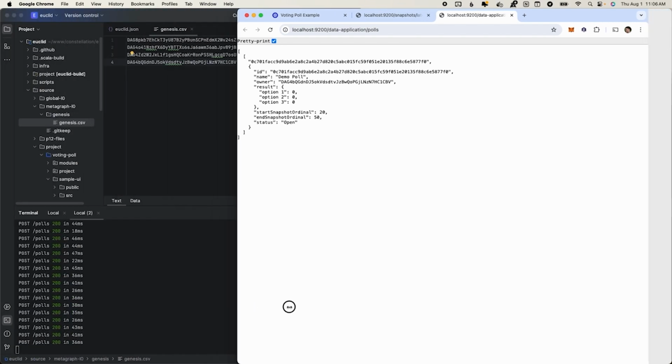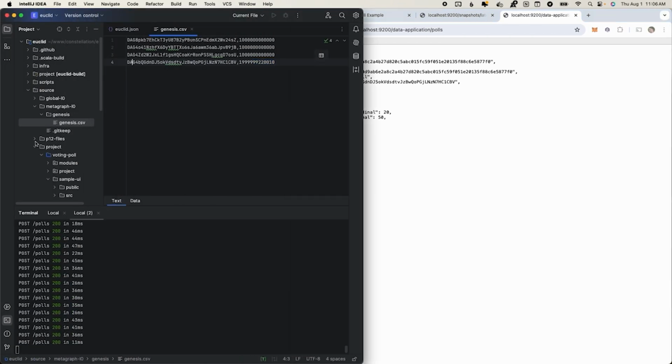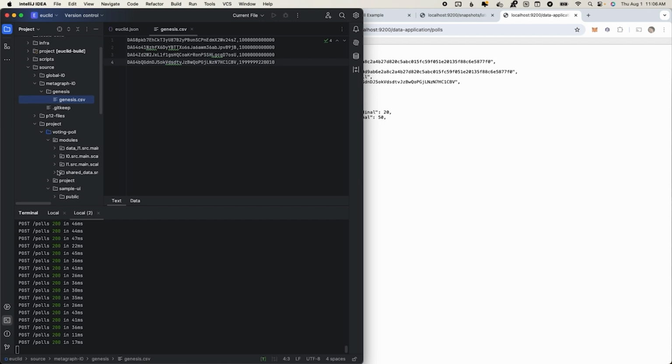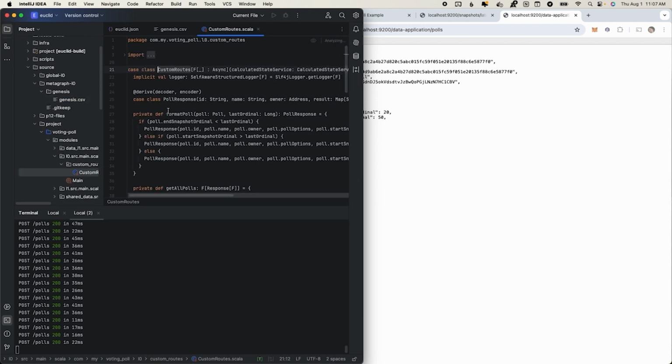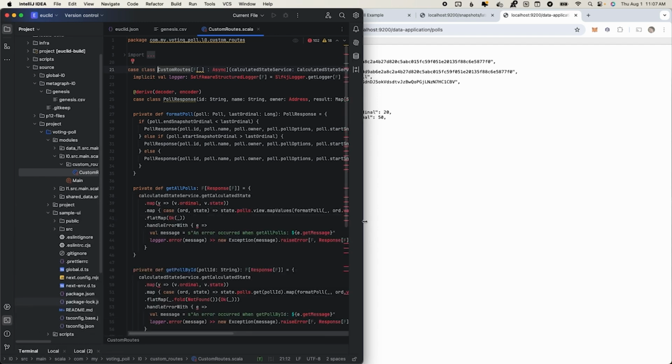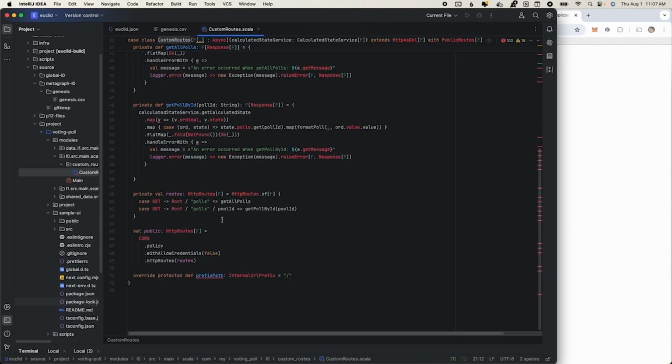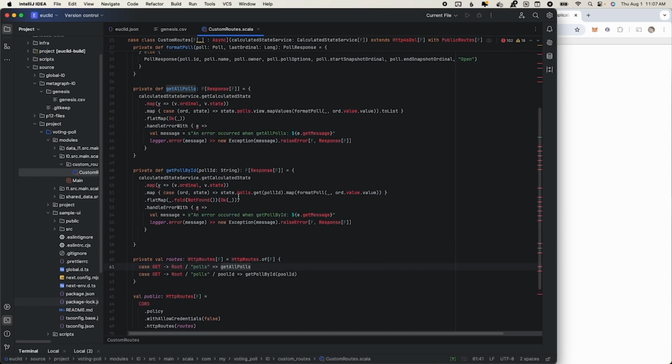And so if we wanted to check that out in the actual code base, we would look at modules. It's going to be L0, custom routes. Let's make this a little bit bigger here. But you can see that we have this get all polls endpoint, and you can investigate a little bit how we're returning that data. But we also have a get poll by ID endpoint that we could use if we wanted to also.